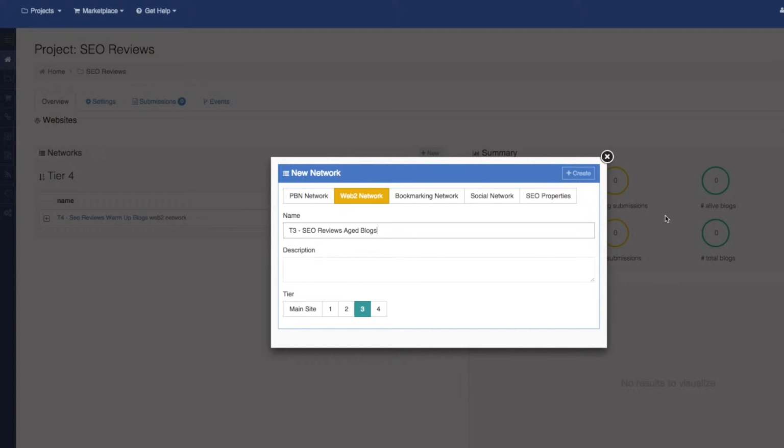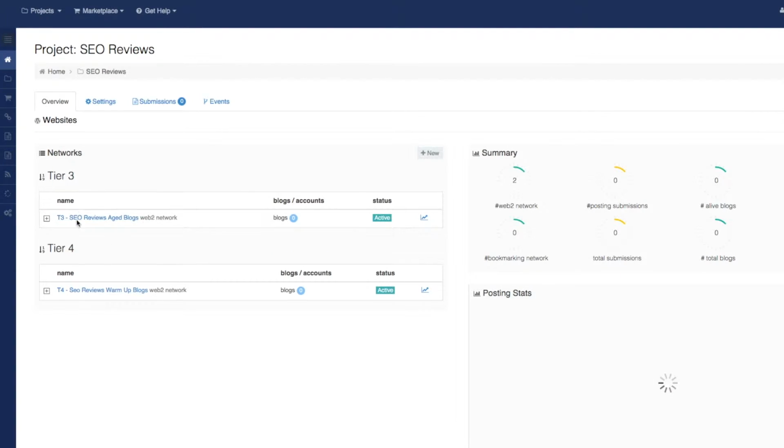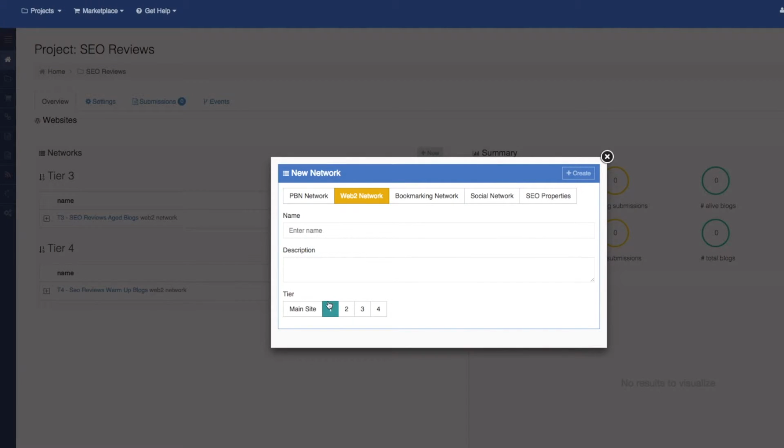Obviously leave the description blank, but you can choose to do that if you want to, and then hit create. So that should make your tier 3 then. There you go. So you got your tier 4 there and your tier 3 just above. So it's the exact same process when you're creating your tier 2 blog. You just press new up here and click 2 as opposed to 3 and 4.